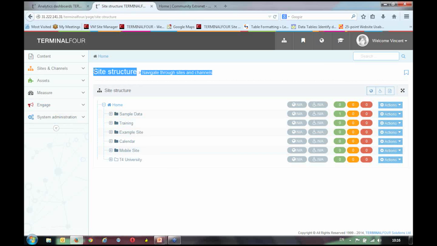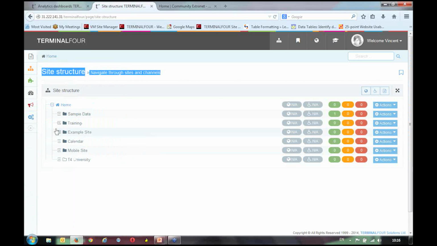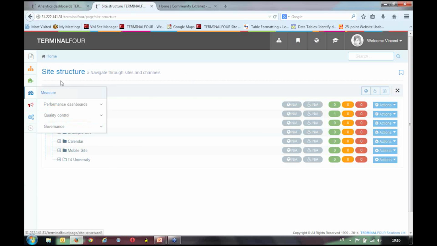Before we go in there, I'm just going to go through the rest of the interface. So here we have our site structure. I'm just going to minimize this menu so we can focus in on our site structure screen, and if we move over to the right hand side, we have a search option. A powerful search option. You can search for your content, and you can search for your section names within your site's structure.